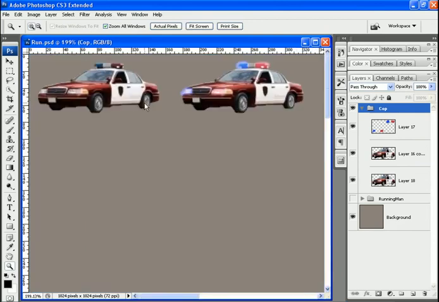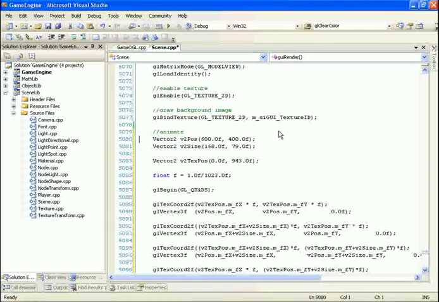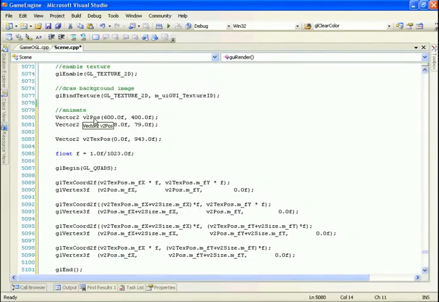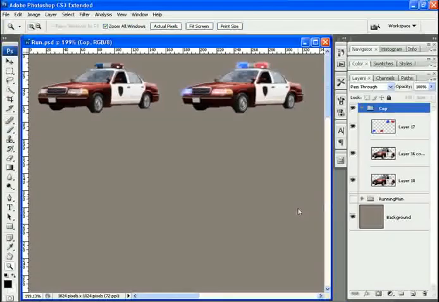We only want to be rendering that rectangular region up here. This code should look very familiar to you since we've been using it quite extensively recently. Here's our first variable for v2 position. This is going to locate our car on the screen, so I'm placing it roughly 600 pixels across, 400 pixels up. It's just a little bit off to the right. The size of our car is 168 pixels by 79 pixels tall. That means, if I turn the grid back on here, this is how wide and how tall this rectangle is.